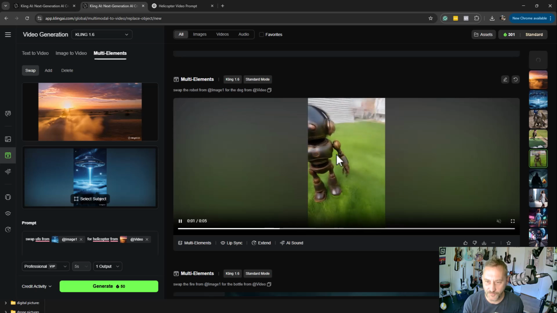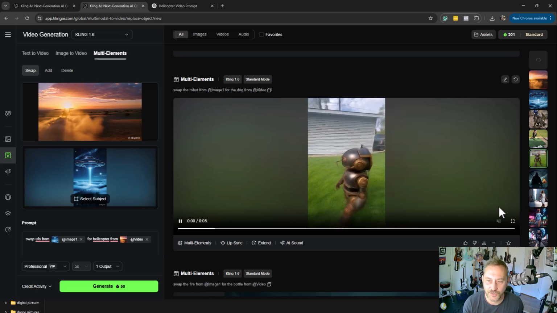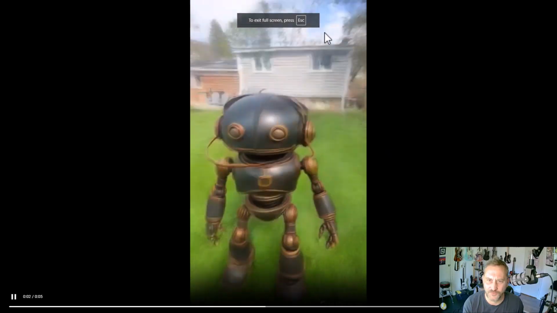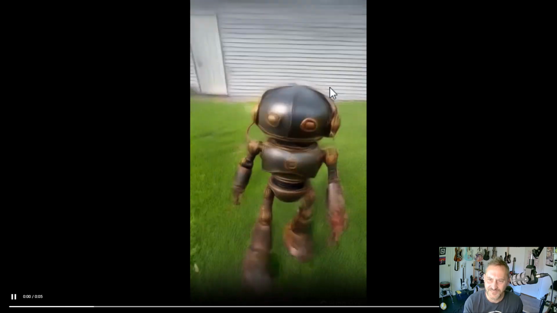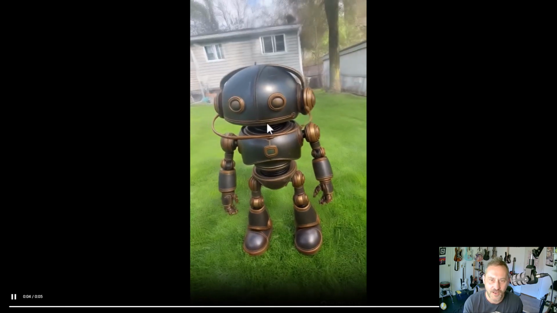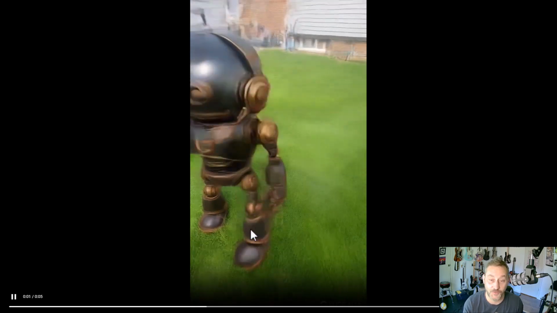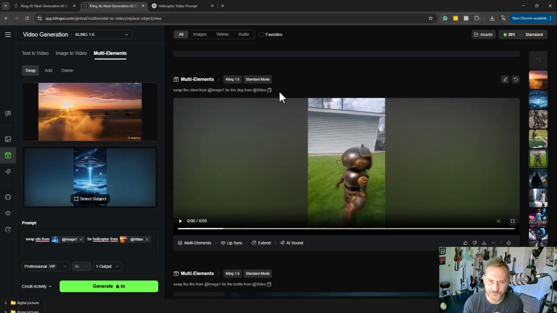This one was from my brother's backyard. He's got his two doggies running around, and I decided to make it a robot. This one I thought was a little more of a fail. Look how distorted the background is, and the grass, and different things. You could definitely tell this was a doctored animated video. But I like the robot. The robot looked really cool, and it kind of followed where the dog was in the video, so it looked pretty good.